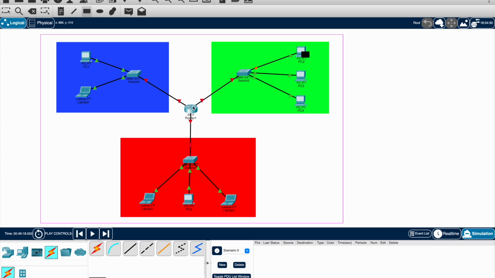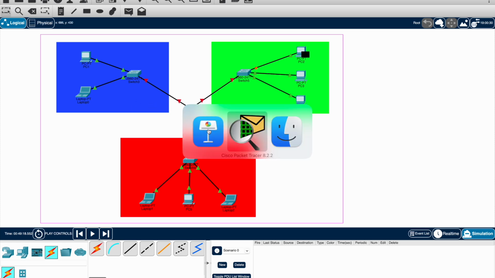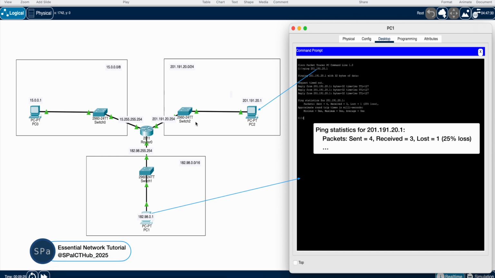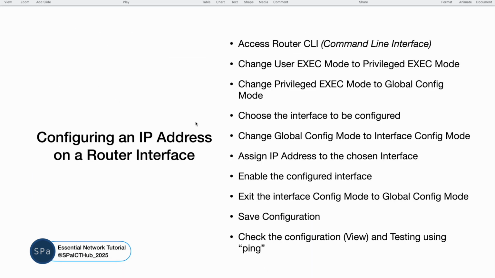First and foremost, let's configure our router to establish connection between the router and the switches. Now don't forget the slide we have initially. Let's go back to the slide. So in the slide we have the steps. The first is configuring an IP address on a router interface.